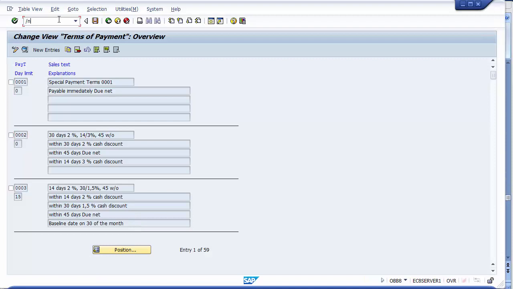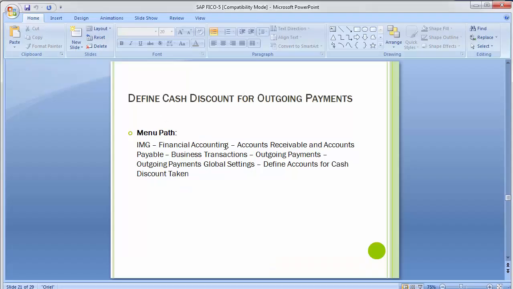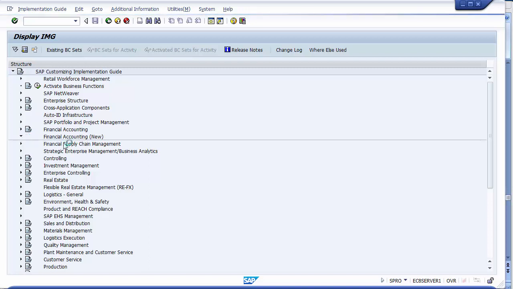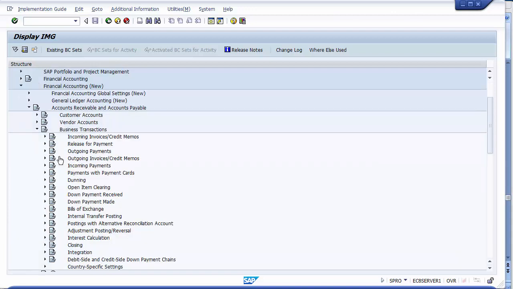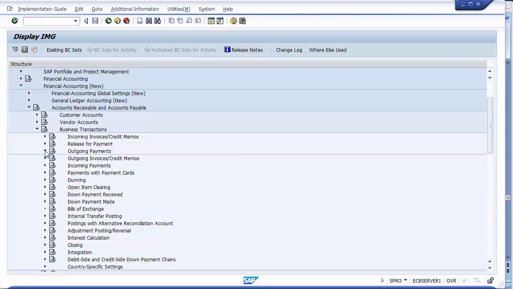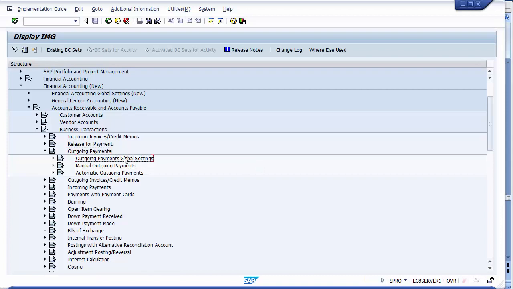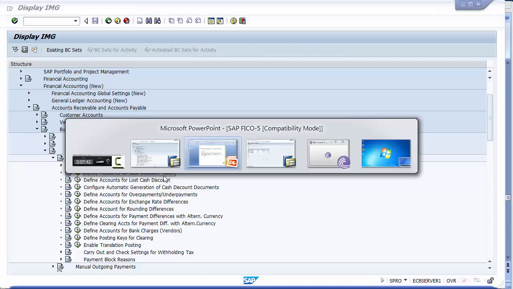We'll go to the SPRO screen, /SPRO. IMG screen, Financial Accounting, Accounts Receivable and Payable, Business Transactions, Outgoing Payment. In outgoing payment, there is Outgoing Payment Global Settings. Over here you can see Define Account for Cash Discount Taken.